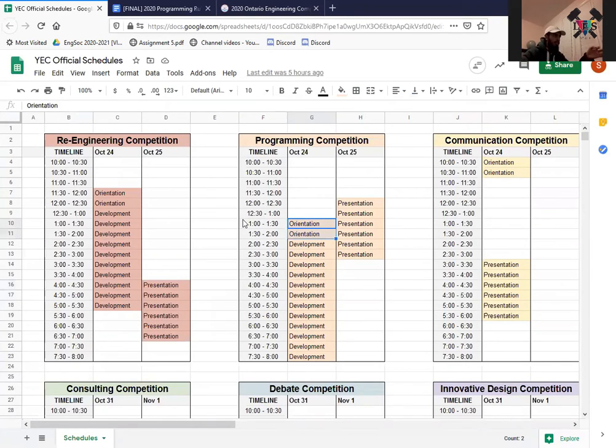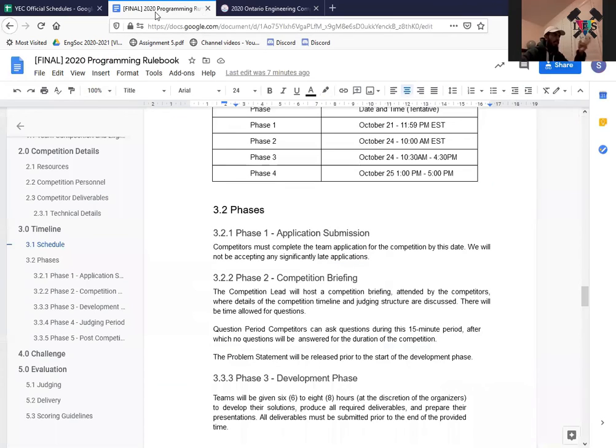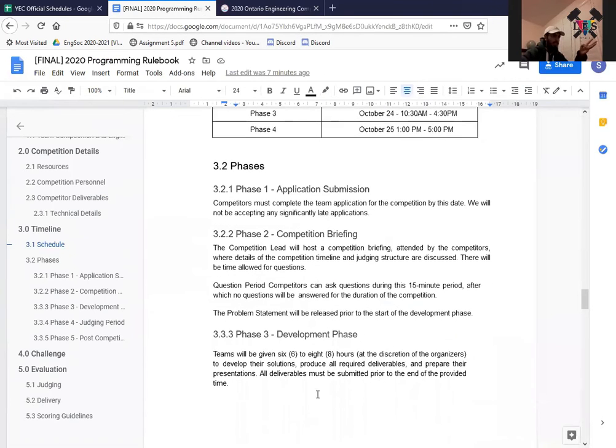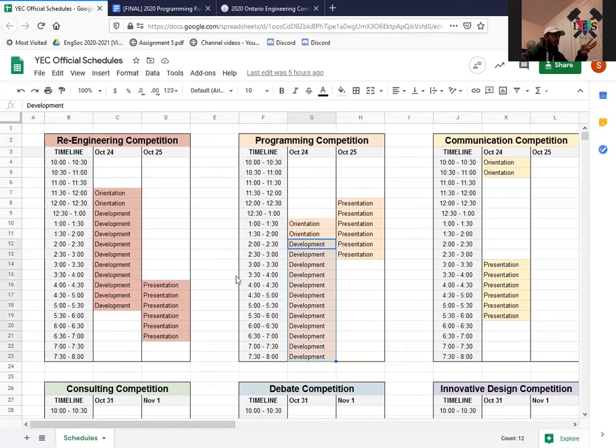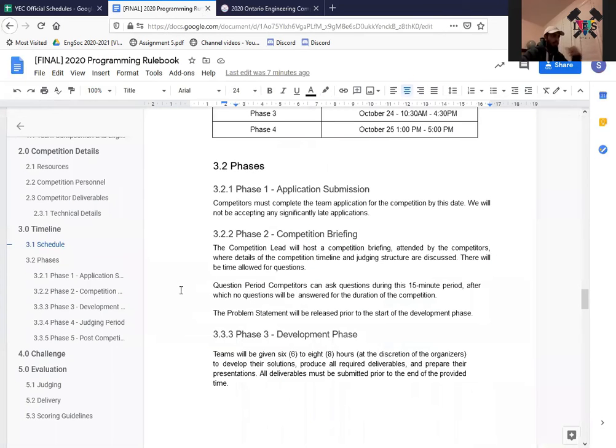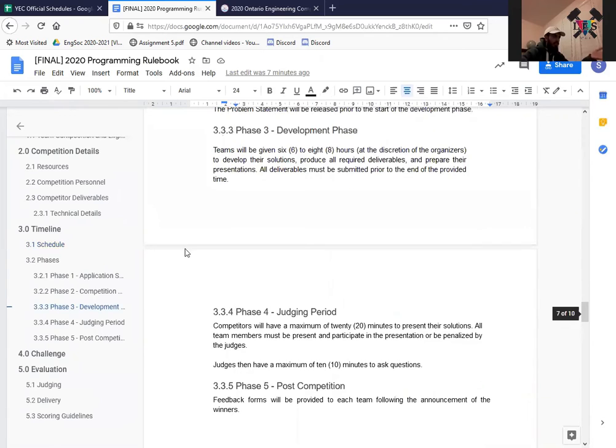So this is the orientation, 1 to 2 p.m. on October 24th. And then 2 p.m. all the way till 8 p.m. You guys have ample time to create a solution in code, in programming, and then also create a presentation, both of which need to be submitted by the end of this development phase. Nothing beyond this. If you submit anything significantly beyond that, you are disqualified. You have nothing to present.